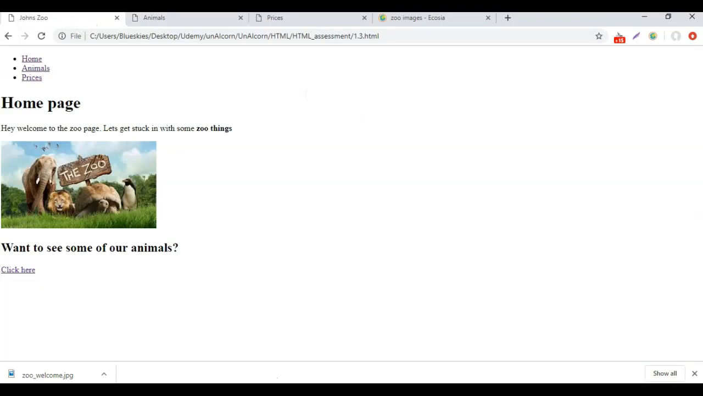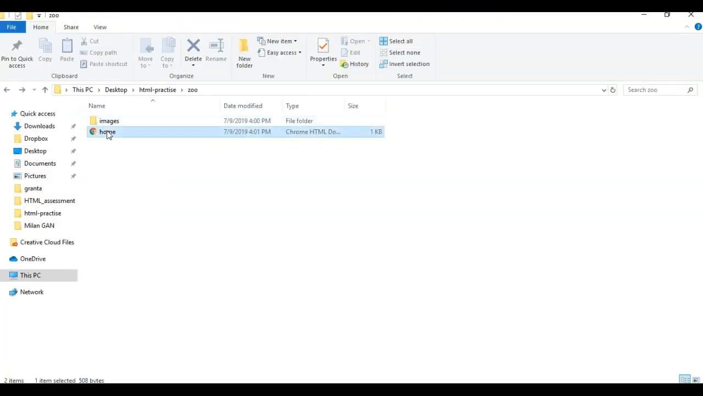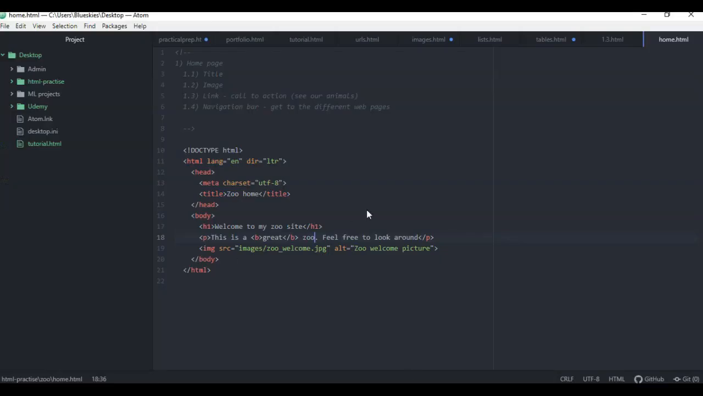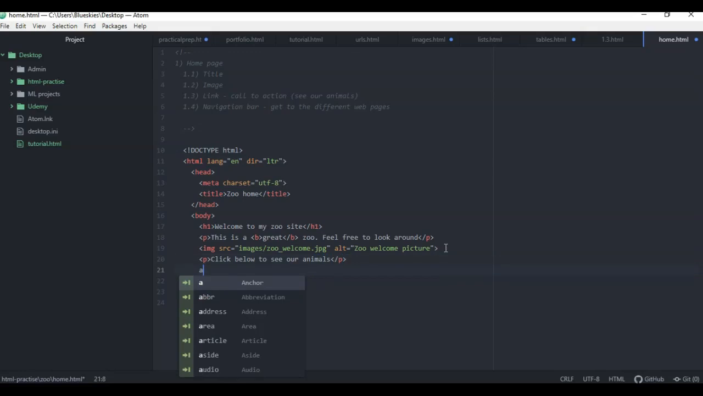Oh, so that's actually not the one we're creating at the moment. Here we go, home. Once this opens up, you'll see we now have our header, a paragraph, and an image. And now I'm just going to add a call to action, which will just say, click below to see our animals. And then underneath that, I'm going to create an anchor, which is for linking to our different pages. And so we haven't actually got another page yet. So I'm just going to put click here.